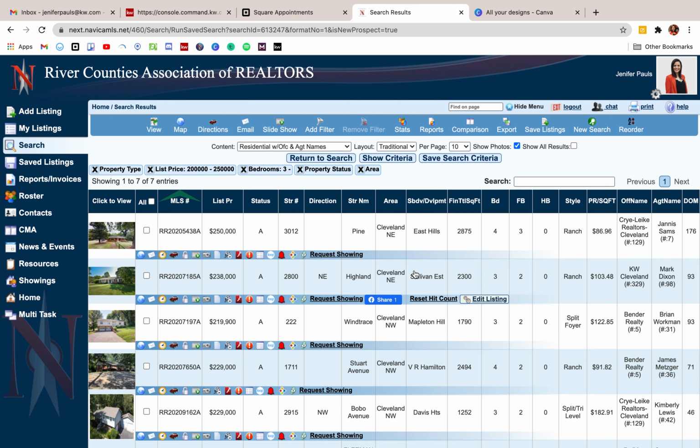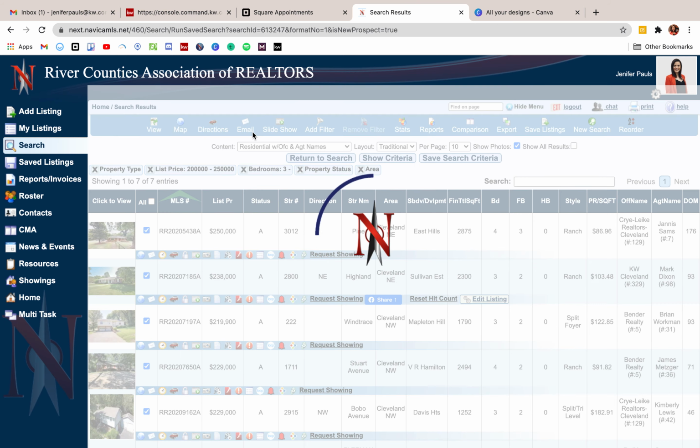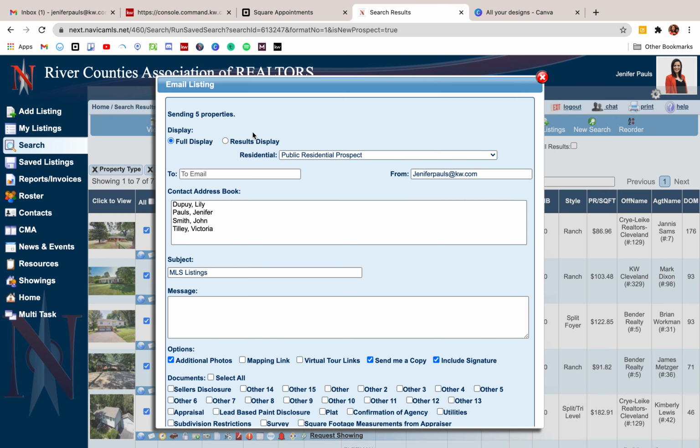If I had wanted to just select a few, all I would need to do is kind of come through here and check the ones I want. So say I just wanted to send these 5 right here instead of what I just did, I would check those, and then I would come to this email option in the blue bar at the top. And when you're manually selecting them from here, it will look a little bit different, but the concept's the same. You just get a little more options.